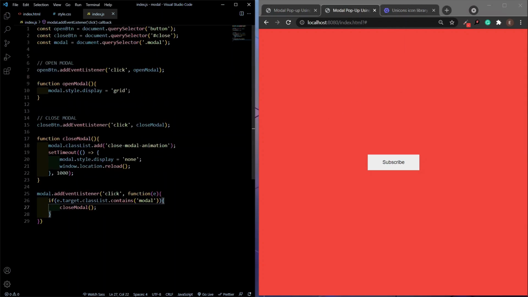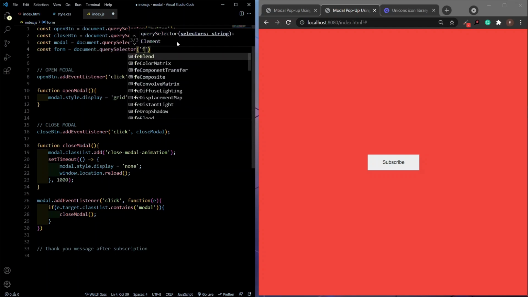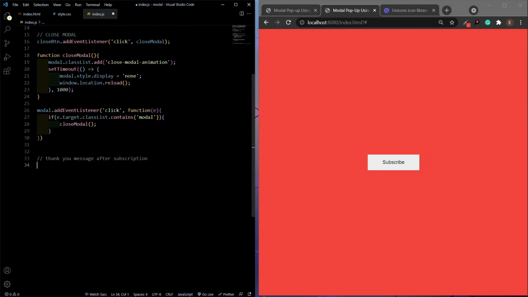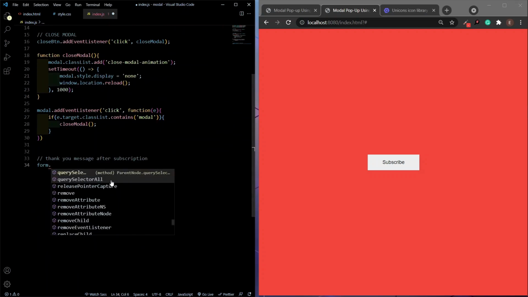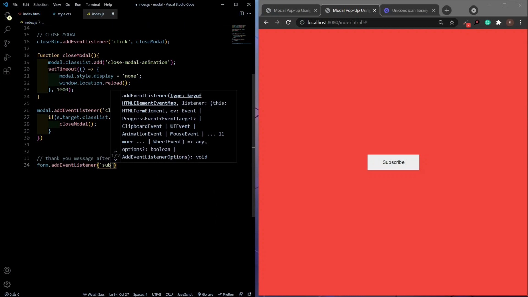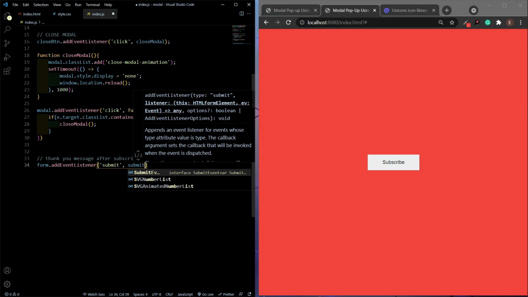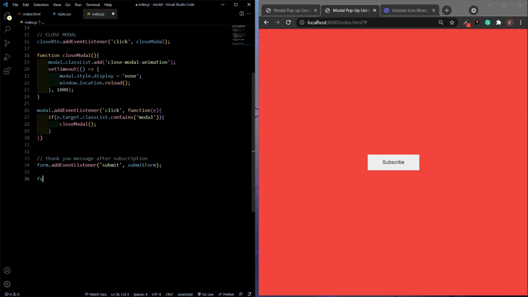So for that, I'm going to create a separate function. Let me actually get the form. So const form is going to be document.querySelector form, and we are going to add a submit event on the form, and we are going to call this function submitForm. Okay, so let's create that function submitForm.